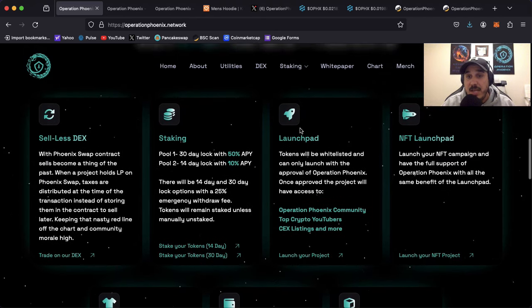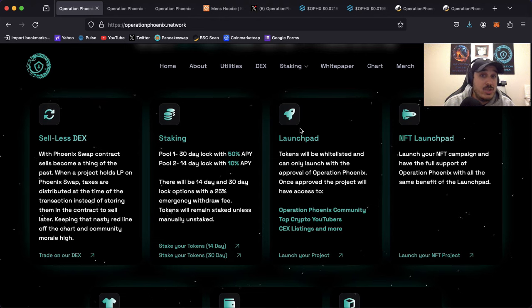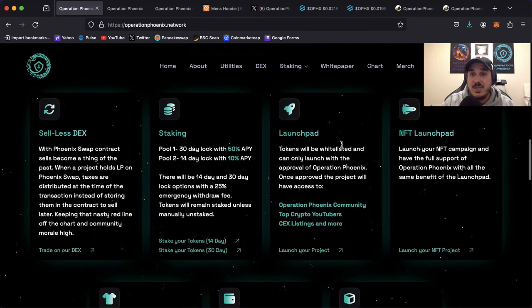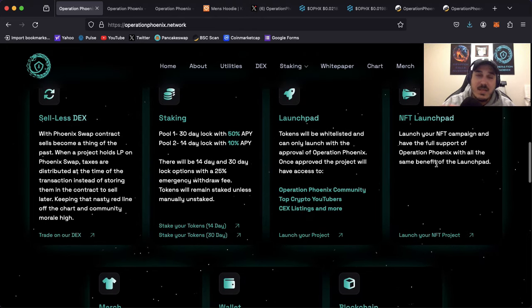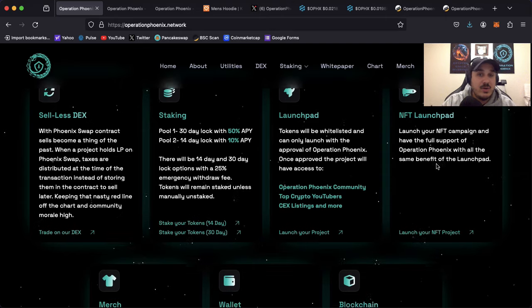Now coming back and going back up, we have our launch pad. Now for the launch pad and the NFT launch pad, the Solidity is already done. We just have to do the UI on them, the user interface. So it is gonna be a lot closer than you think. So can you potentially be the first project to launch on the Operation Phoenix launchpad? Shoot me a DM and we'll see. Then same thing goes for the NFT launchpad. So Solidity done, things are gonna be coming, again, quicker than you think.